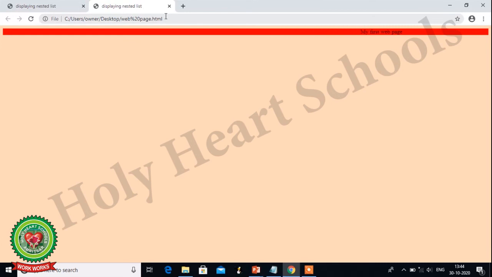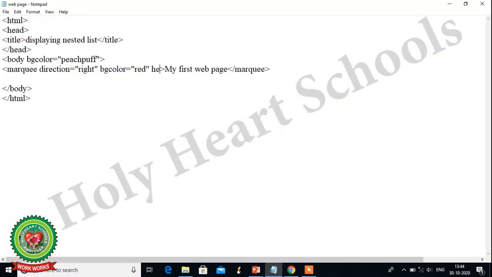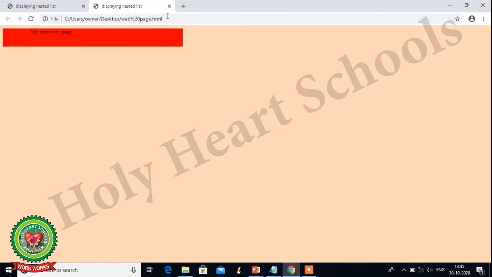If you want to increase the height and width of the marquee text, you can do it using the height and width attributes. Let's do it. Now here I am going to write height. If you want to increase the height of the marquee text, write down 50 under double quotes, and you can also change the width. Now press Ctrl+S and see the output. Refresh it. Now you can see height and width according to your need.